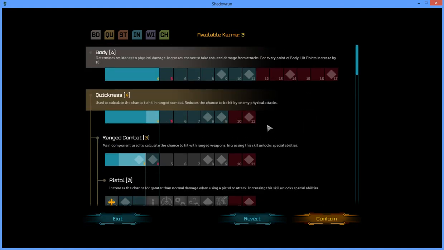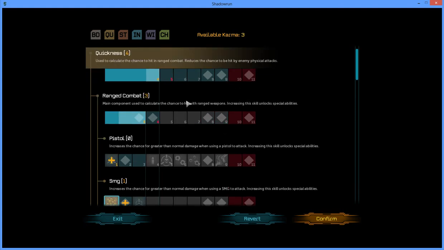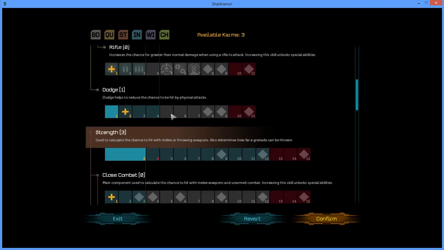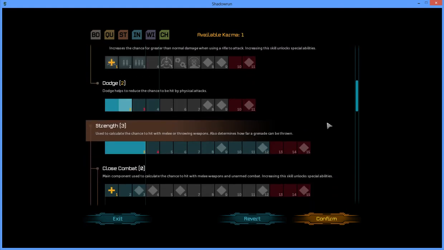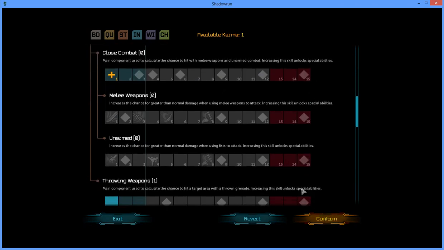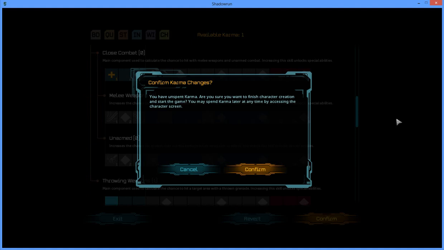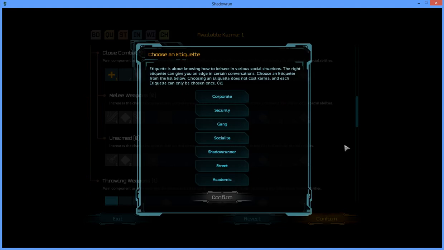That leaves me 3 points of karma, and I kind of want to bump my body, but I don't have enough karma, so I'm going to bump his dodge. That leaves me 1 karma point, and I'm just going to hold on to that. "You have unspent karma, are you sure? You may spend karma later." Yeah, I'm sure.